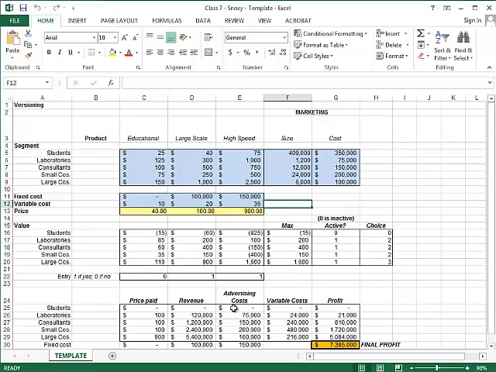Now we are almost done with our spreadsheet model. The last thing is to add one more twist here.